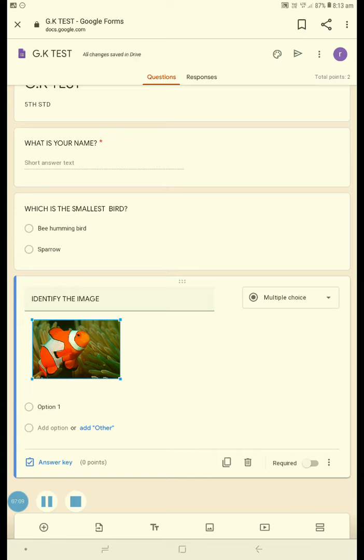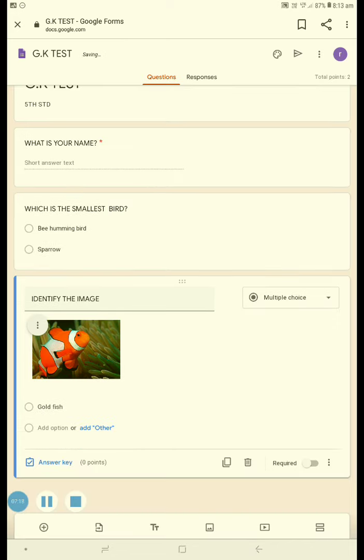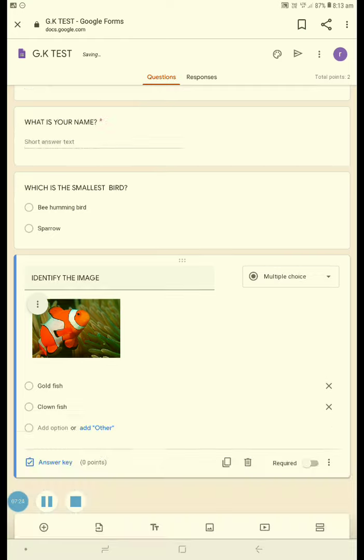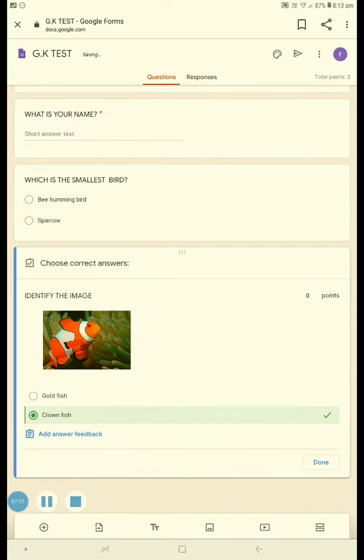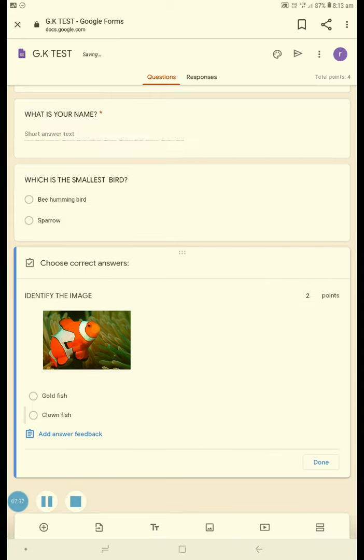Now you want the first option, you want it as goldfish, or I put in the second option as clownfish. Again I go to the answer key and select the correct option. The points will appear and I will type 2 points and done.